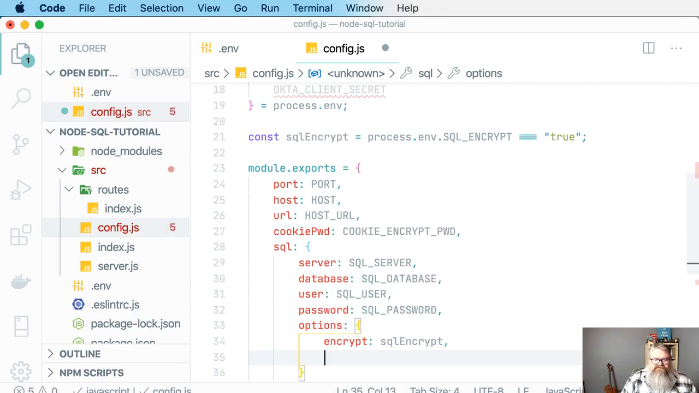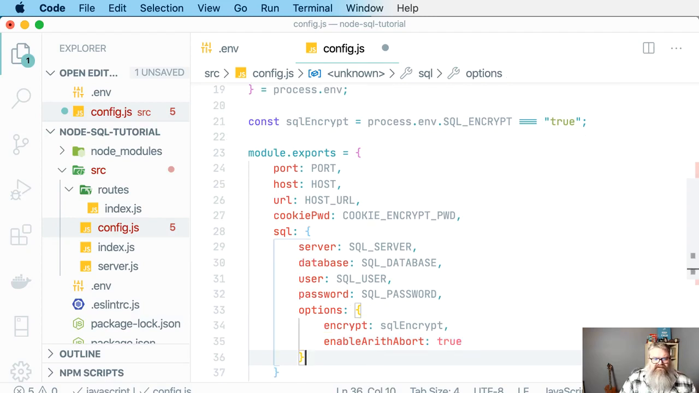Also going to specify the version of SQL Server client that we're going to use for Node.js. It's currently requiring us to set enable arith abort either true or false. Otherwise, you get a warning message if you don't specify what arith abort should be. It should be true.